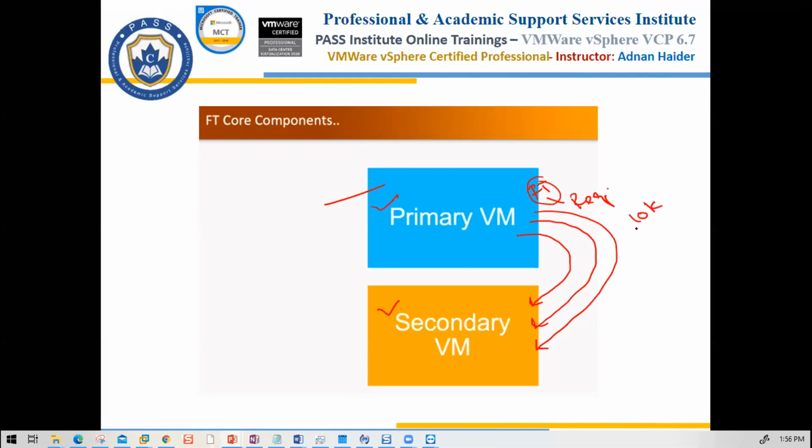So let's say they need to buy two servers, maybe $10,000 or $20,000 cost of server. They will enable a primary and secondary VM for that because they don't want to lose this VM: no connectivity loss, no downtime. So when you enable FT, one of them will become the primary, the other one will become secondary. And the requirements of FT are these.